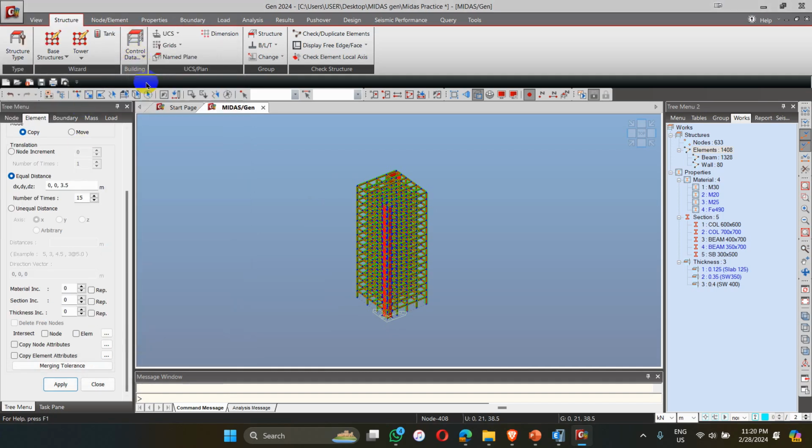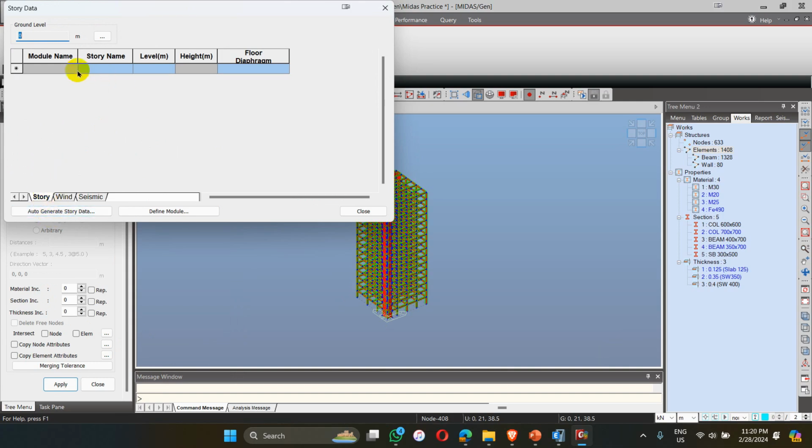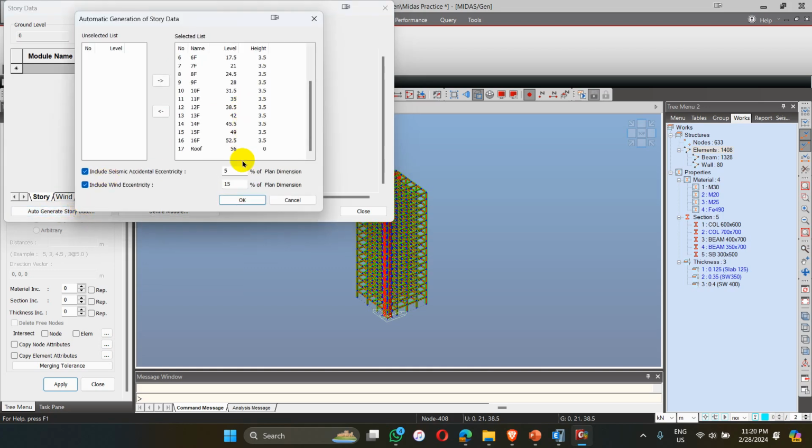Then again, let me go to story. Here we have the module name, story name, level, height, floor diaphragm, and Midas Gen automatically generates the story data for the case of wind load and seismic load consideration. So let me click on auto generate story data. Here we see the story data. So let me click OK. But before that, here the 5% tolerance of the flange dimensions has been considered for seismic accidental eccentricity. Similarly, for inclusion of wind eccentricity, 15% of the flange dimensions has been automatically considered in Midas Gen. So let me click OK.